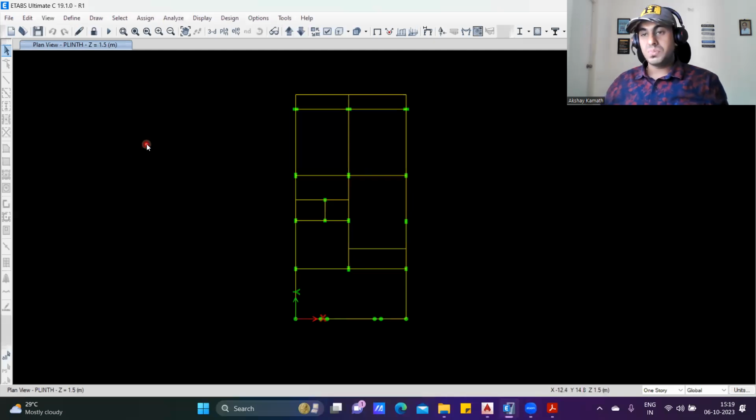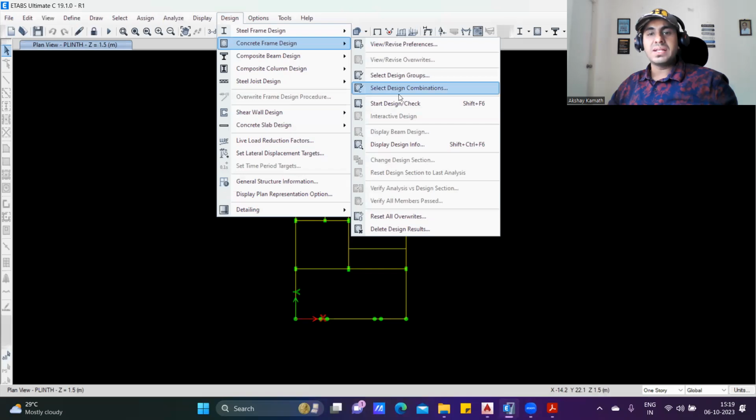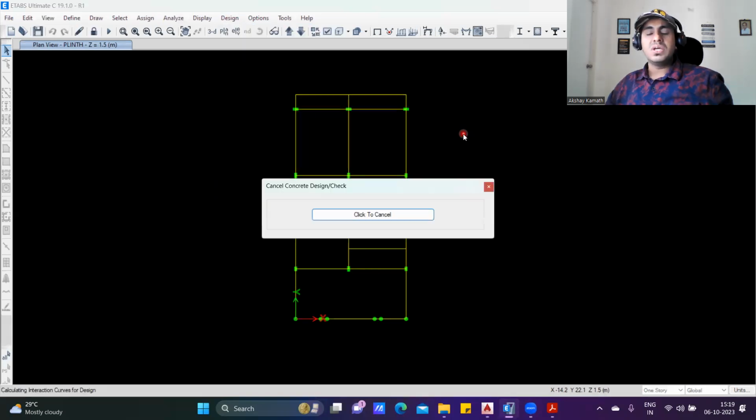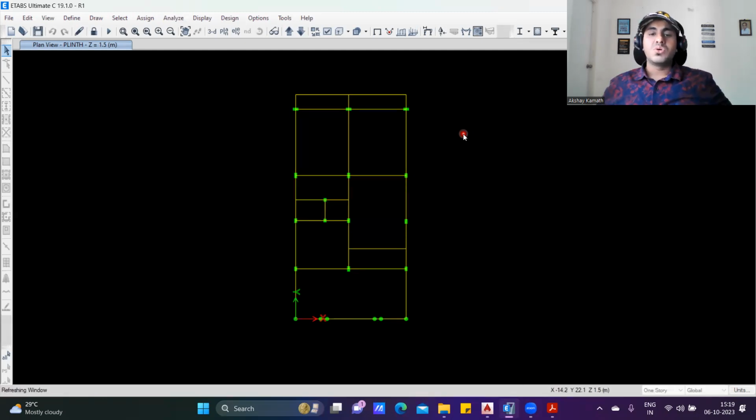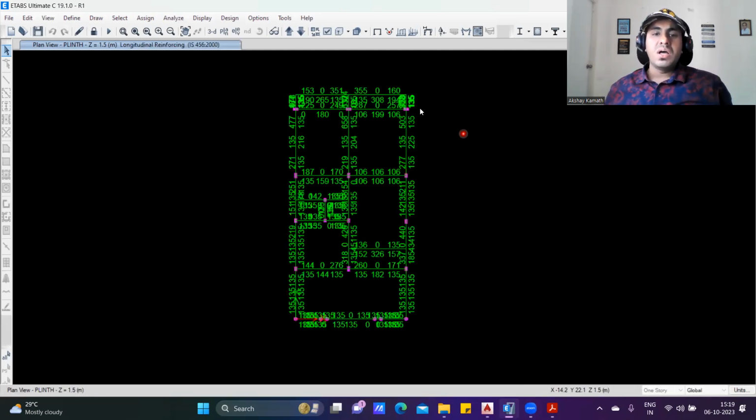So now we'll speak on the beam detailing part. Again, the model is already loaded. I'll go to Design, Concrete Frame Design, and say Start Design Check. It will do all the beam designing, and after all the designing, it will tell you what reinforcement you're getting in your beam. So let me wait for a minute.